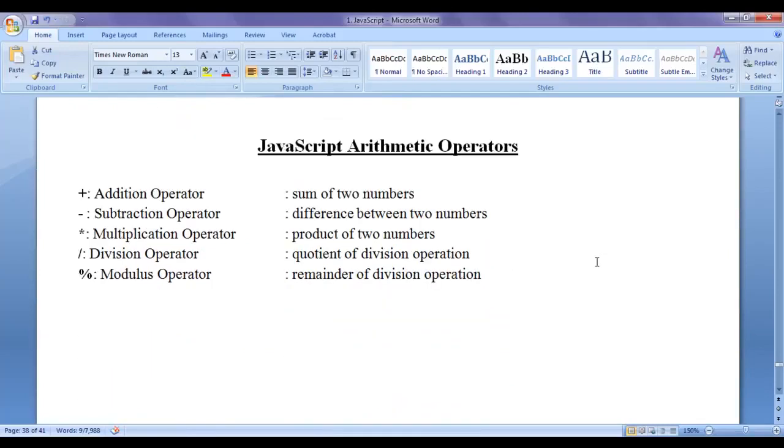JavaScript arithmetic operators. There are 5 different arithmetic operators provided by JavaScript. They are: plus symbol indicates the addition operator, minus symbol indicates the subtraction operator, star symbol indicates the multiplication operator, forward slash symbol indicates the division operator, and the percentage symbol indicates the modulus operator in JavaScript.